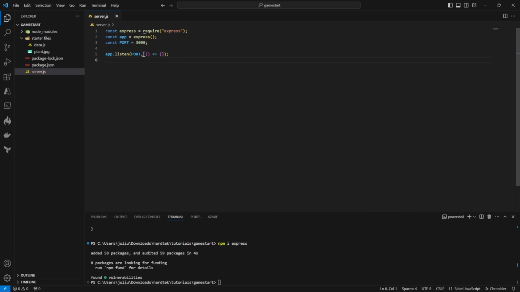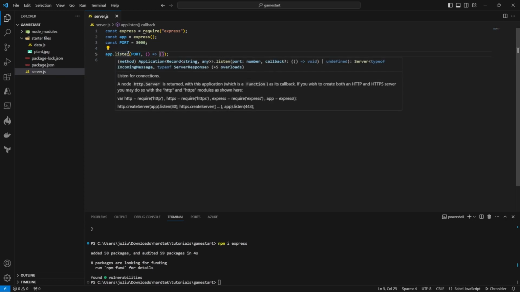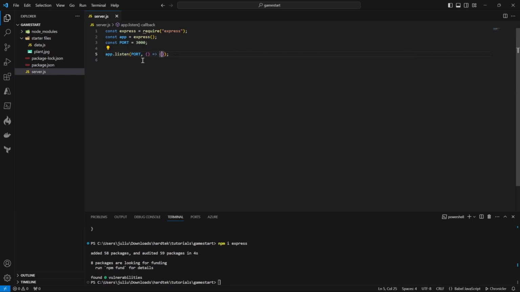Now, what is a callback? Basically, a callback is a function that is passed as an argument to another function, and it's executed after the calling function has been executed. So after the app listens on port 3000, whatever we specify in the callback is what is going to be executed. In this case, we just want to log server running on port 3000.